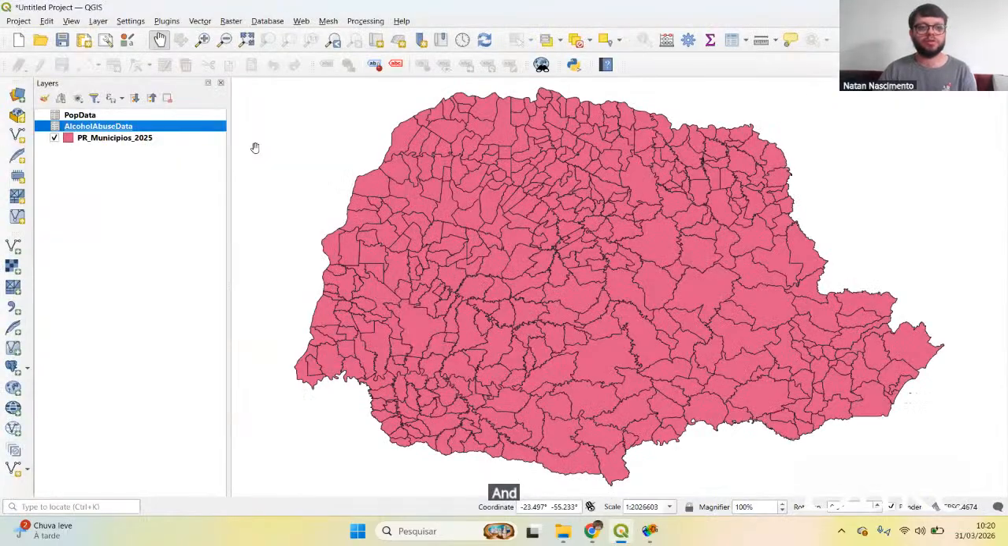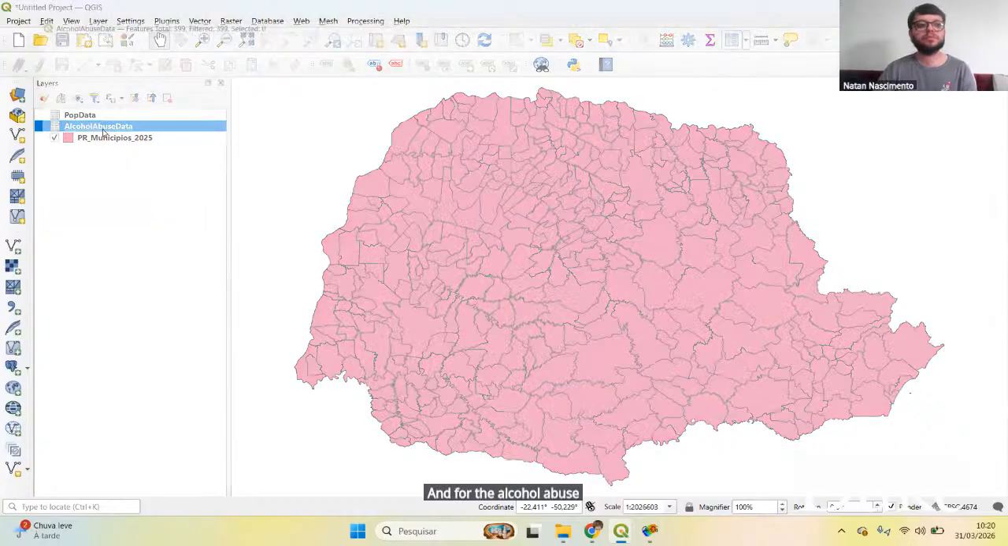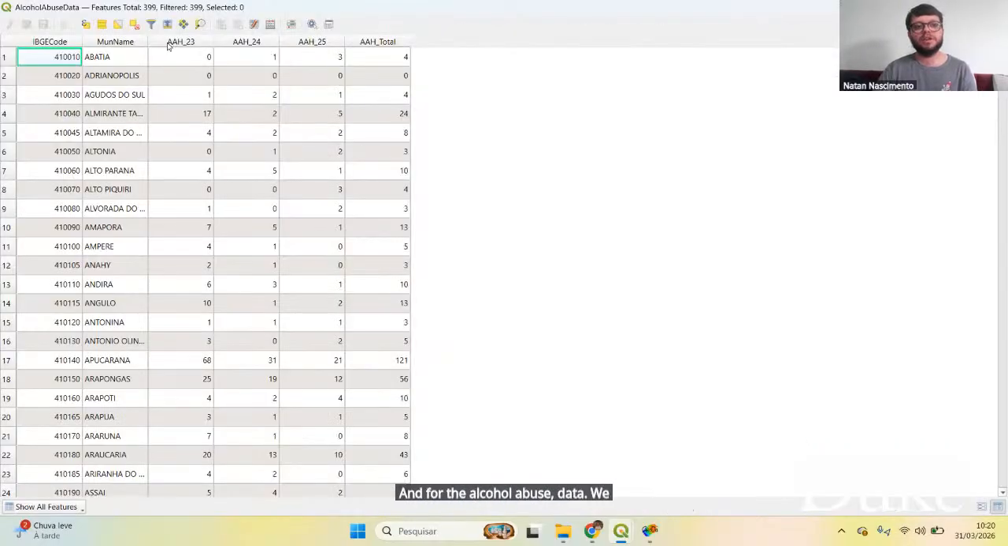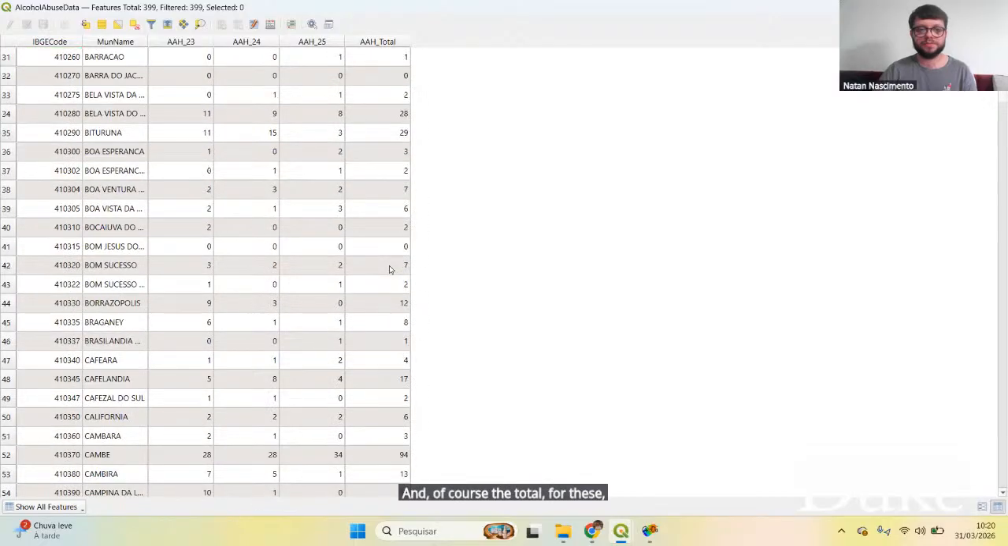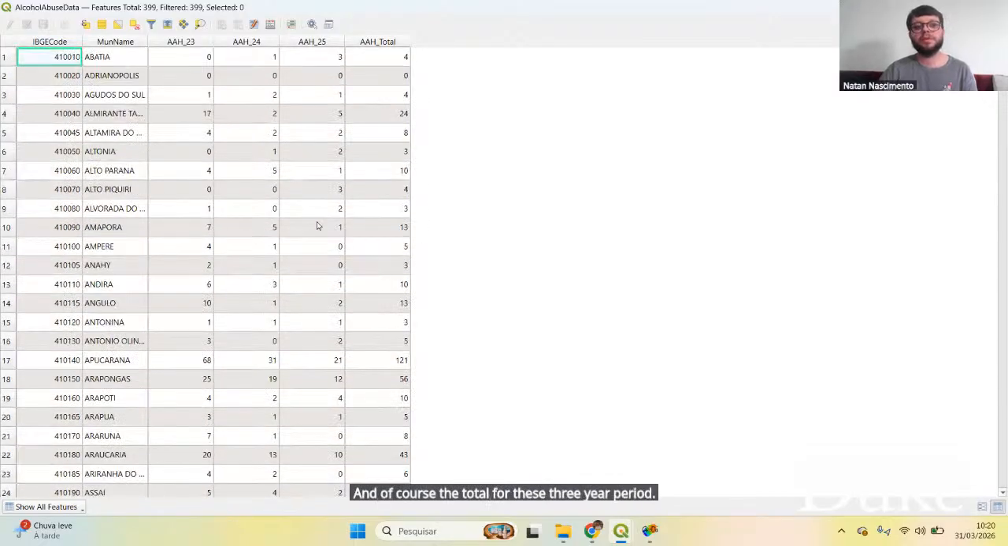And for the alcohol abuse data, we have the urgent hospitalizations due to alcohol abuse for the years 2023, 2024, and 2025. And of course, the total for this 3-year period. We're probably going to work with the years separately.